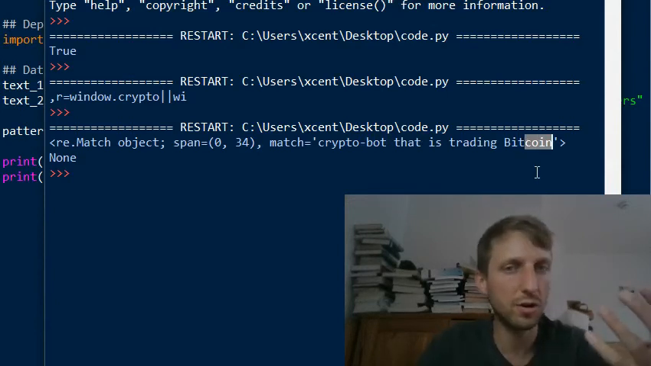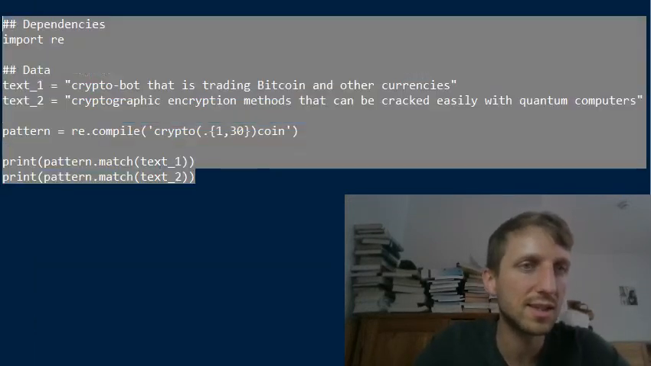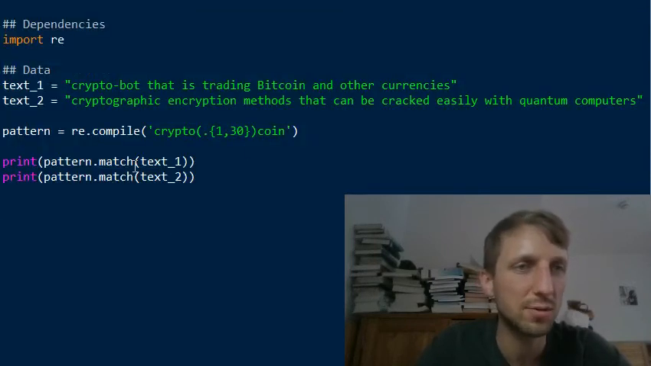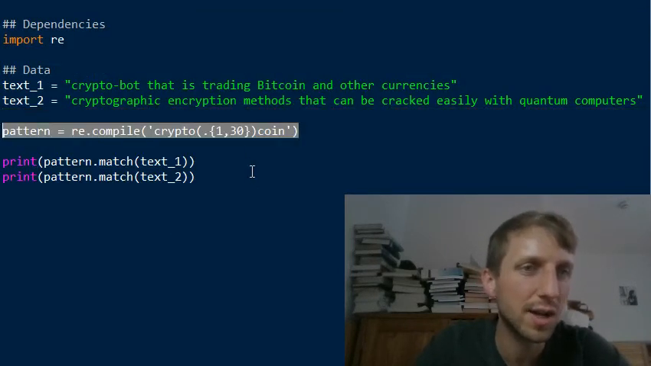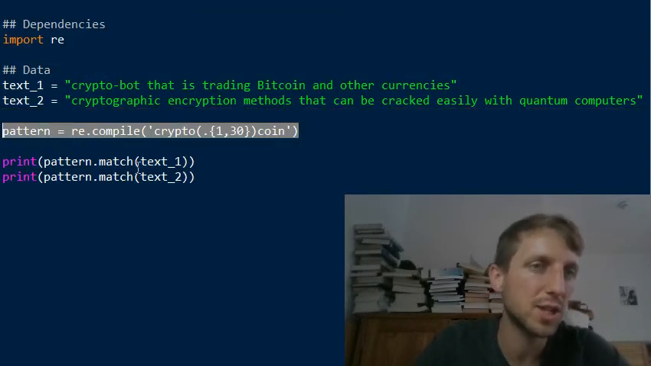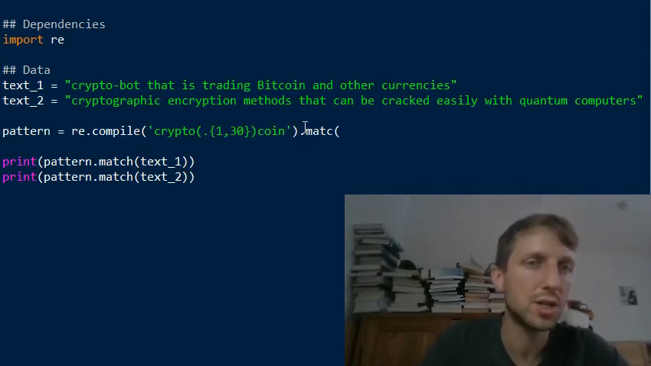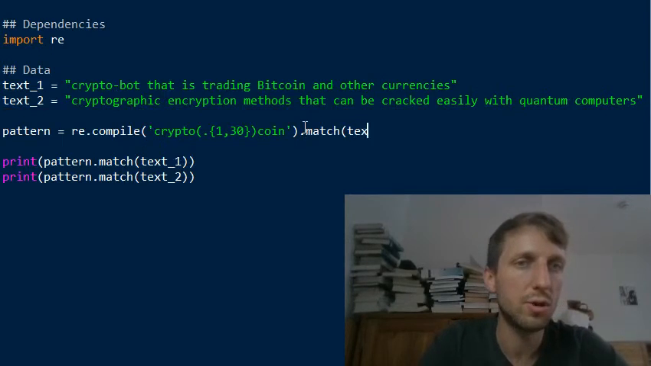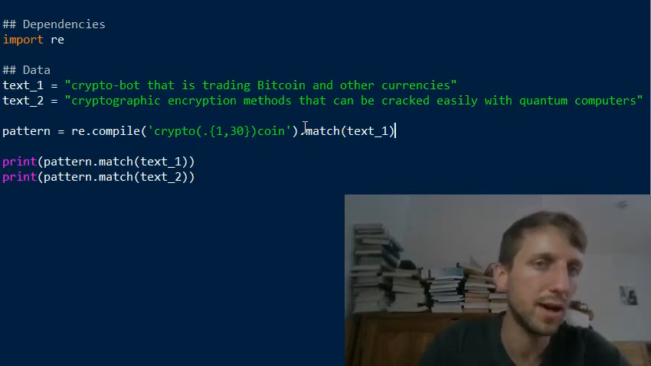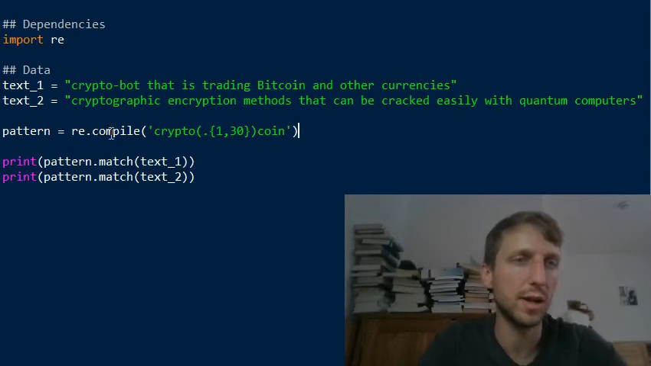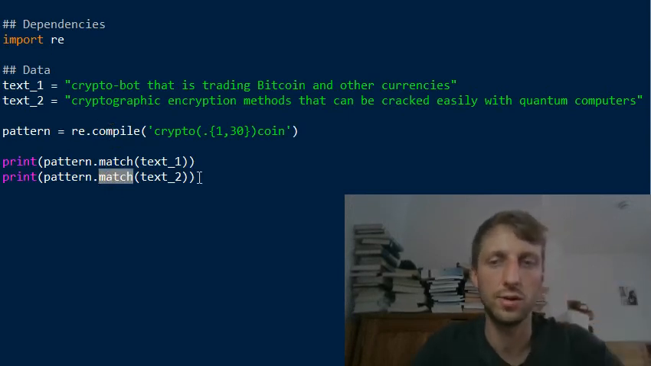So it starts with crypto, then we have up to 30 arbitrary characters, and then we end in coin. So therefore we have found a match, and you see that this code is much more concise. Basically this here is the one-liner. This is where all the magic happens, this matching thing. You could also do it in a single line of code. Of course, you can call match on text1 directly on the compiled object. But I just wrote it like this so that we can reuse the pattern multiple times. I want to show you how this works. But basically, yeah, the one-liner solution works.